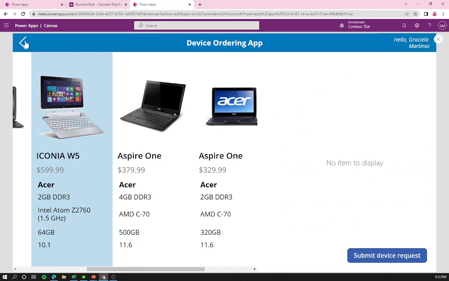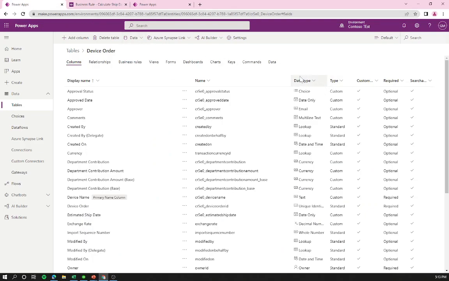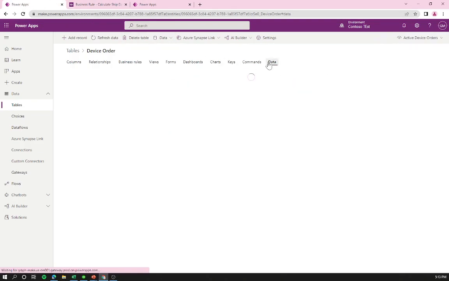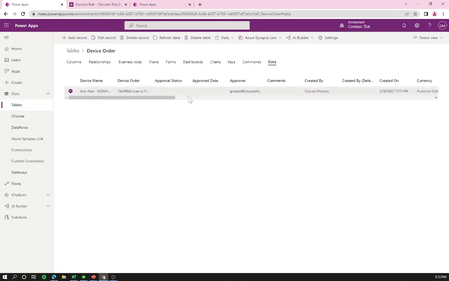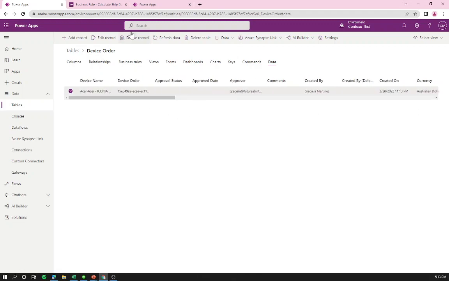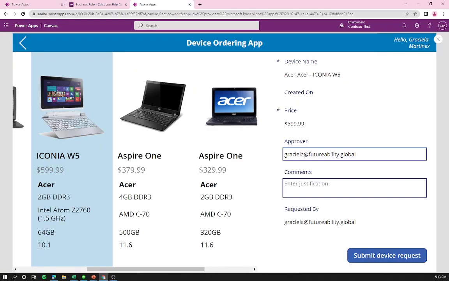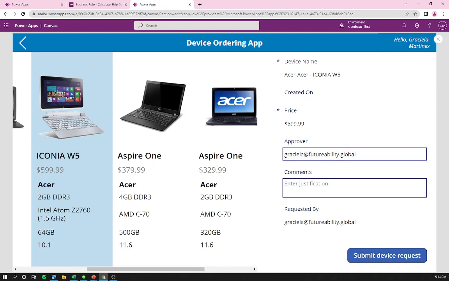Okay, so let's go to Dataverse, go to the data tab of our table, and as you can see, here is the new request that I have added. I can click here on the views and click on all columns so I can see all my information here. You can see that it's looking pretty good and my record was inserted properly. Make sure that your record is being inserted, and if not, go back and review the steps.